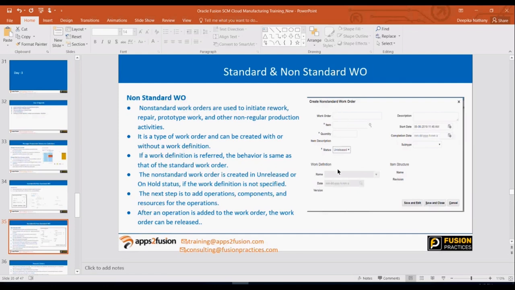And here you can choose to enter the work definition, or you may not, because it's a non-standard work order. If you don't have a work definition name, the status is always unreleased. But if you have a work definition assigned, you can create orders in release status also. That's also a very standard manufacturing feature, right? If you're releasing a work order, you should know what you have to do on the work order, and that's why it needs the work definition. If the work definition is missing, it doesn't even know what it needs to do.